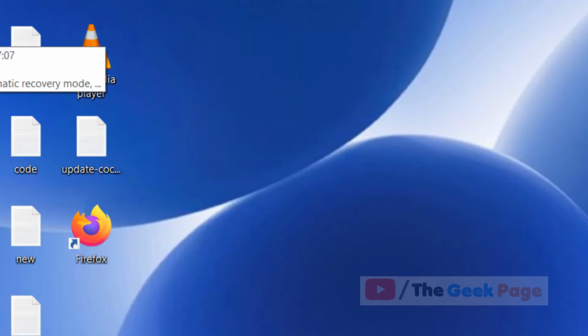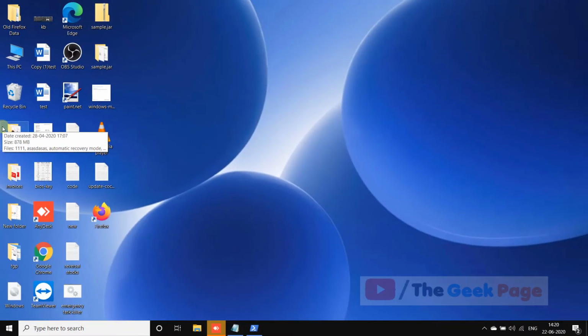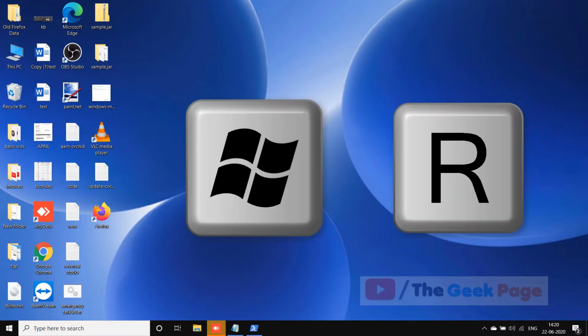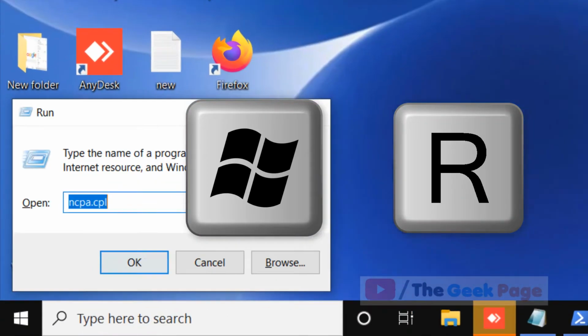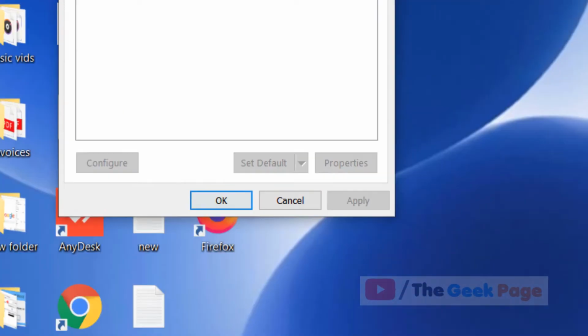If this does not help, there is one more thing which you can do, and that is just press Windows and R key together to open run command, and now type mmsys.cpl, okay, mmsys.cpl, click on OK.